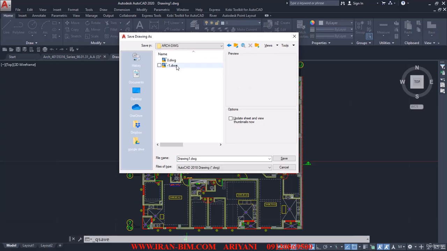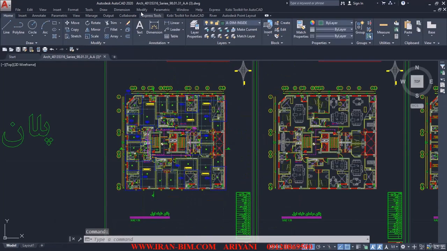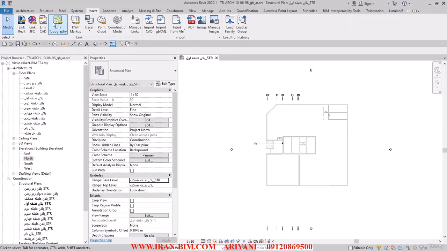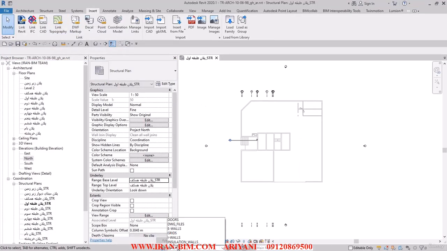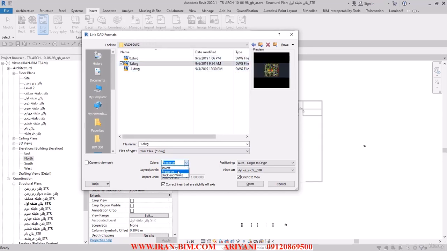I save, then I close it, and then go to the Revit. And here in the properties, I go to the DWG files. After that, I go to the link section up here. Then the destination, back, another back. And then here I choose the 1.dwg file.